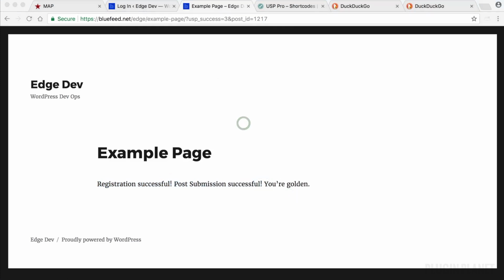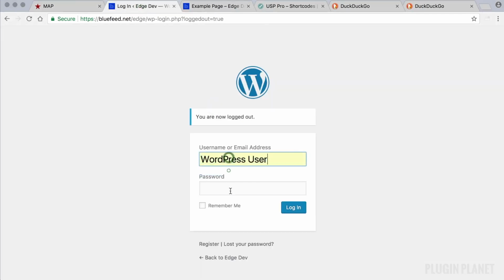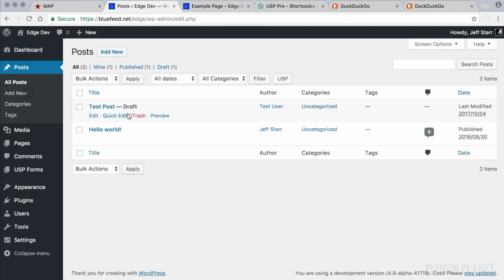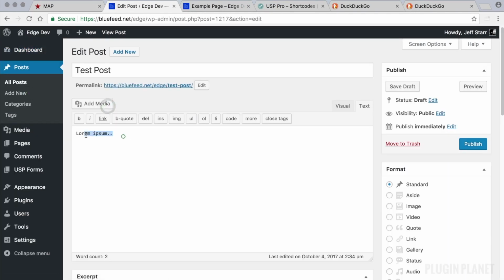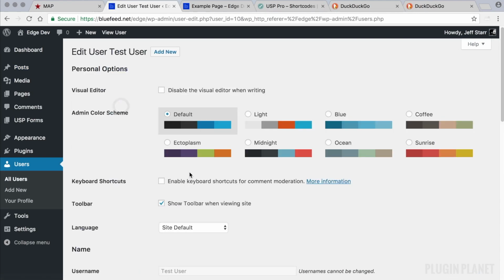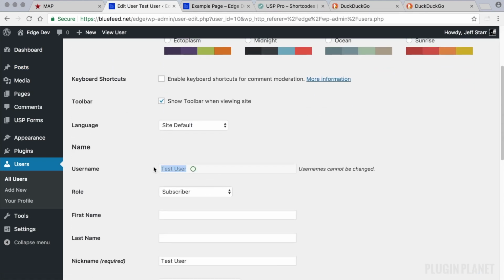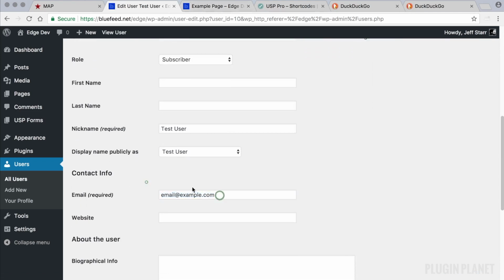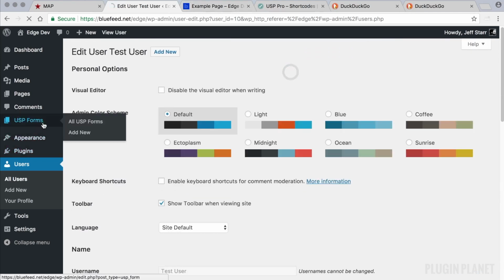Now let's go ahead and verify that by logging back into WordPress. First, let's check the post. Here is our test post with our lorem ipsum content, and we also see that a new user has been created. And test user was the name that we entered in the form, and the email address is here. So for now, everything is done.